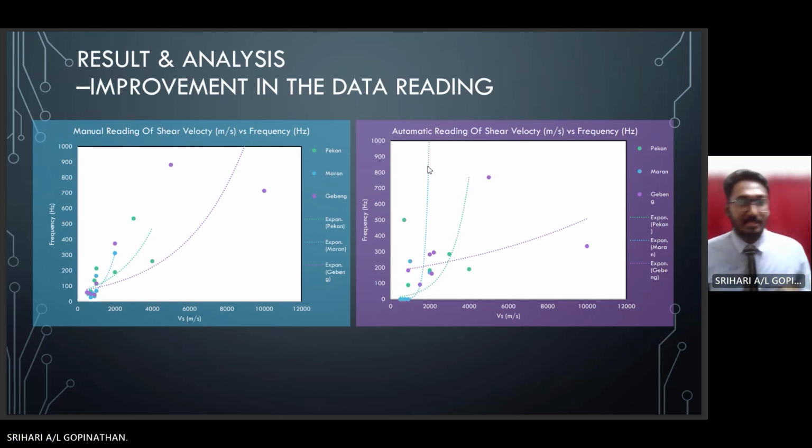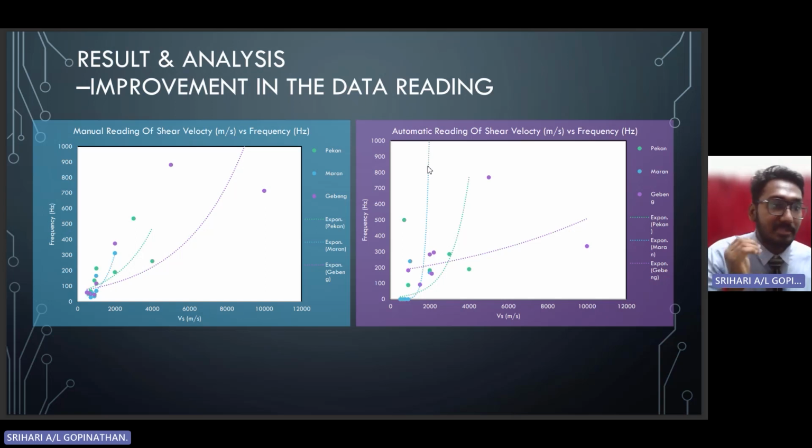So if you see the graph, after the 2000 velocity, you can see there are some gaps over there. So you need to look closer because there are errors inside it. If you see the right side, the automatic reading of shear velocity, the data is very near to the line, which means the errors are getting smaller. And if you notice, Pekan clay and Maran silt look similar when comparing the manual reading and automatic reading.